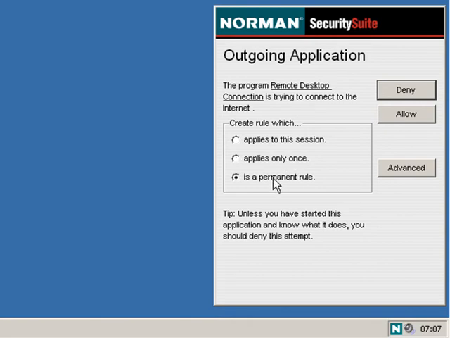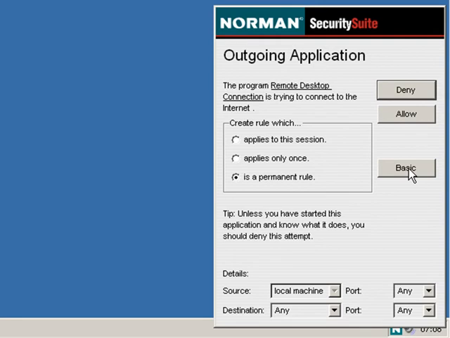When you click Allow or Deny, the connection rule for this application is activated. Clicking Advanced will display and let you decide on additional rule details. I'll allow the remote desktop connection outgoing application.